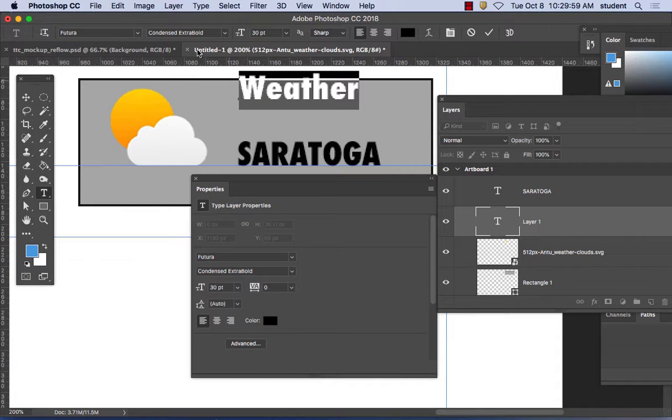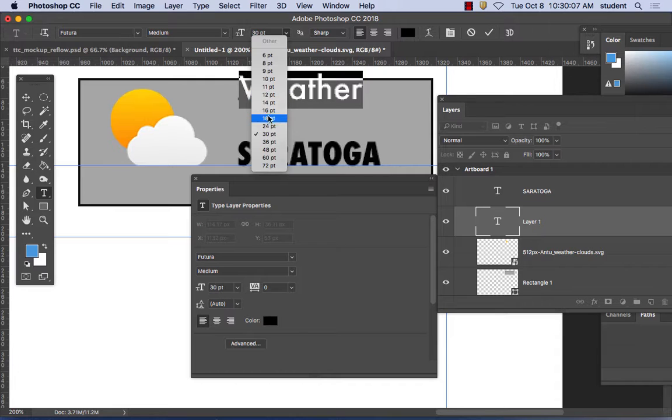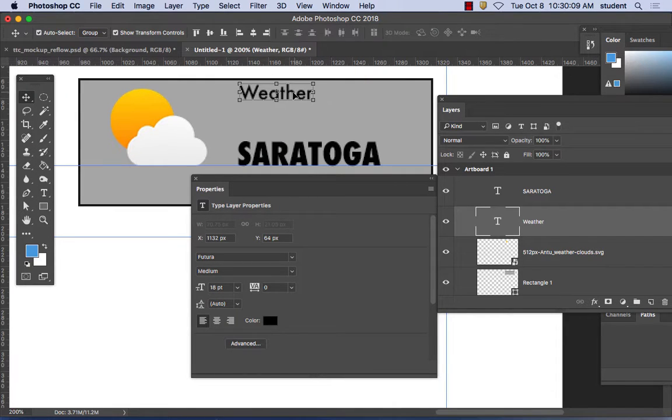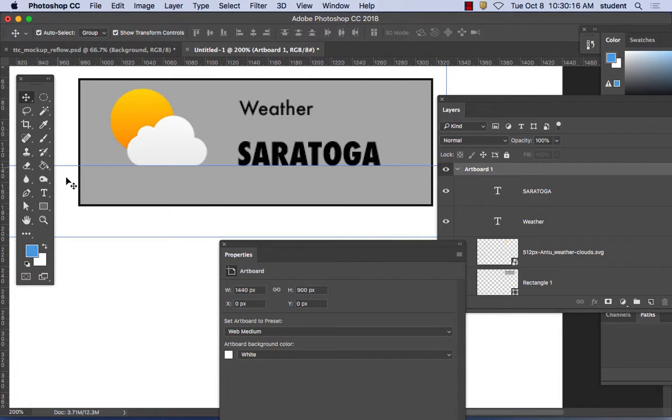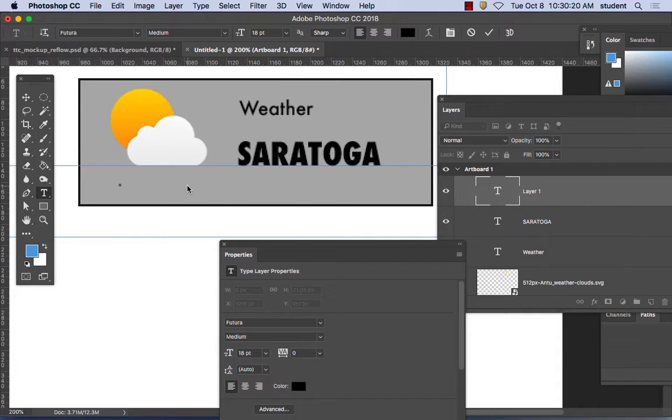And let's make that smaller. It's not as important. People know that it's... and let's make it a little smaller. And then let's put the temperature. Let's put in what it is. It's partly cloudy.